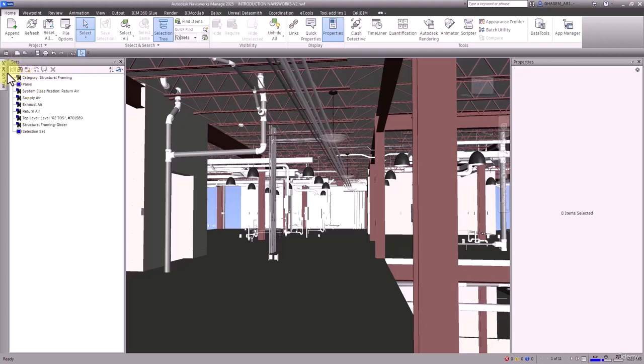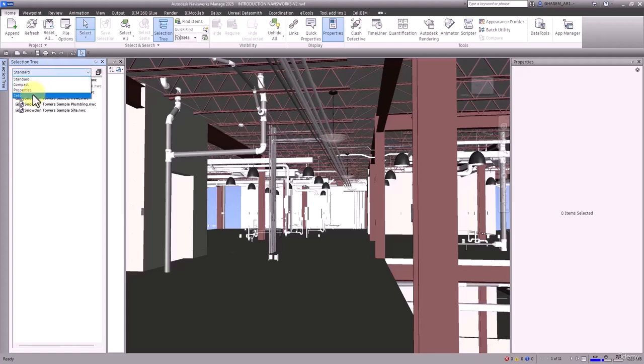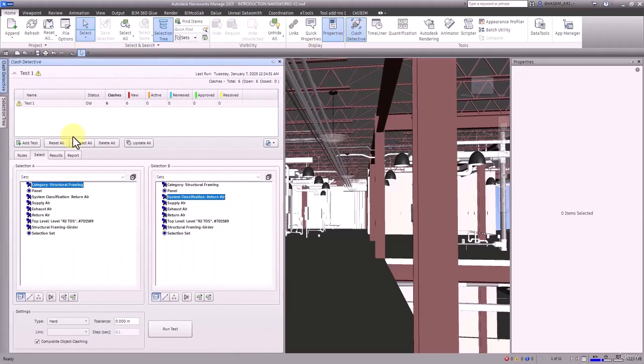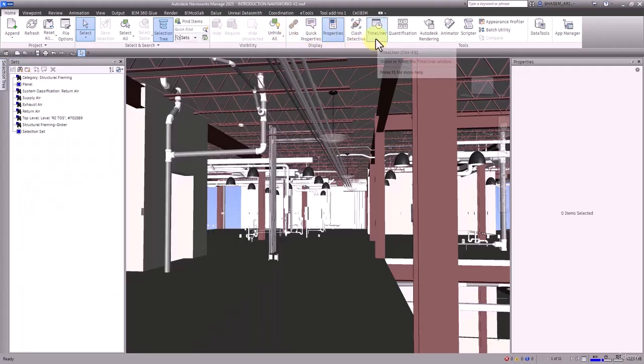When you save, it will be added here in Sets. In Clash Detective, they will be added here too. I will talk about them, of course. In Timeliner it could be used, and in many other places that we need, of course, we can use save search and save selections.